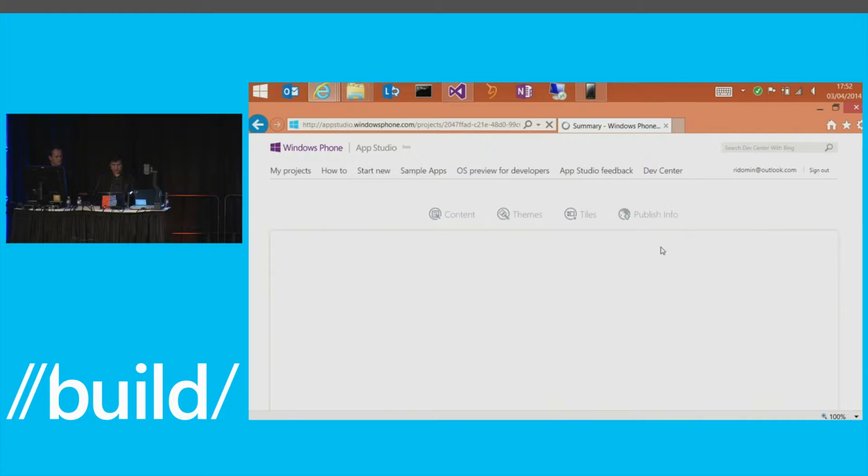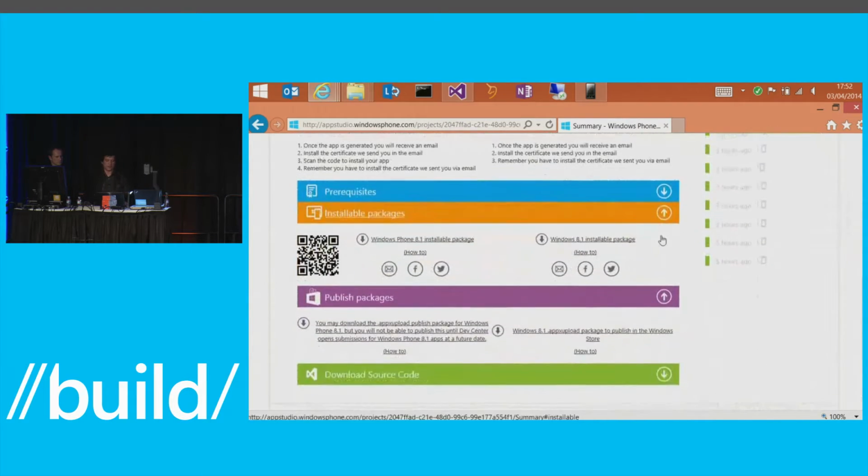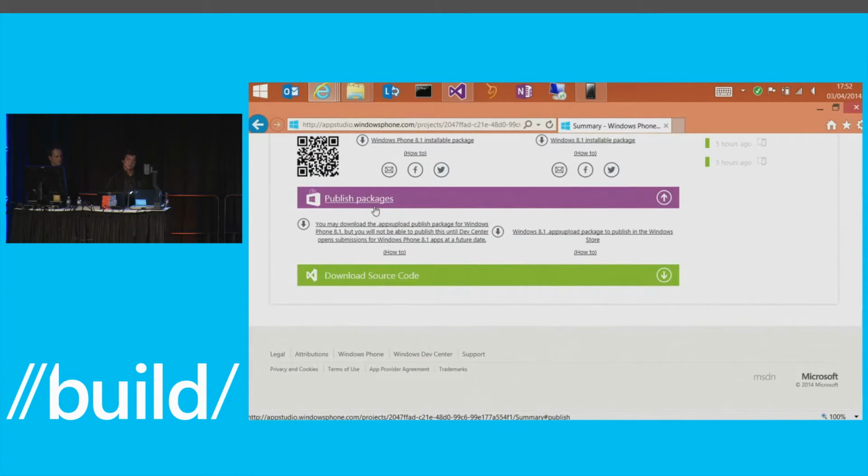Okay, and the next thing that we are providing each time you generate the app is the publish packages. Those packages are the same binaries as the installable packages, but the difference is that they are not signed. So it allows you to download those packages, run the certification toolkit on your own, and upload to the store without Visual Studio. And finally, we provide the Visual Studio source code.